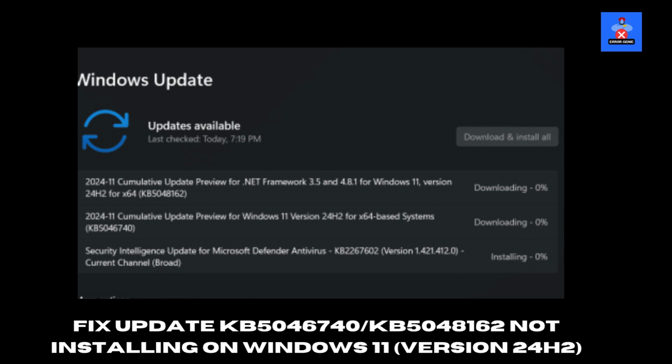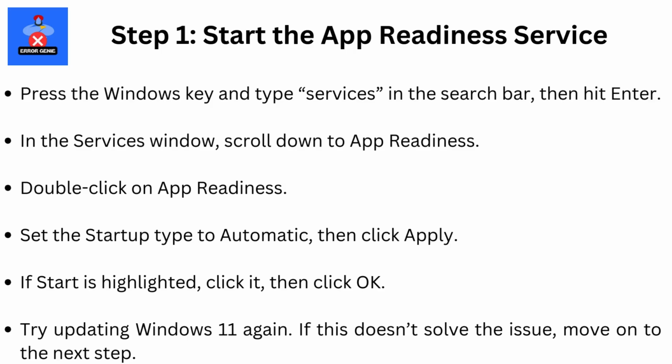If you're having trouble installing updates KB5046740 or KB5048162 on your Windows 11 version 24H2 PC, don't worry. In today's video, I'll walk you through some easy steps to fix this issue and get those updates installed. Let's dive right in.